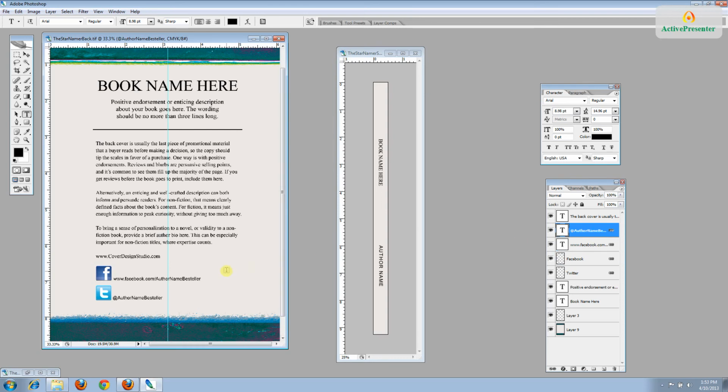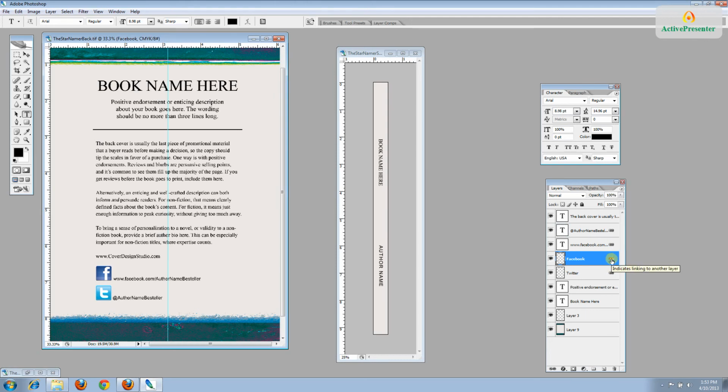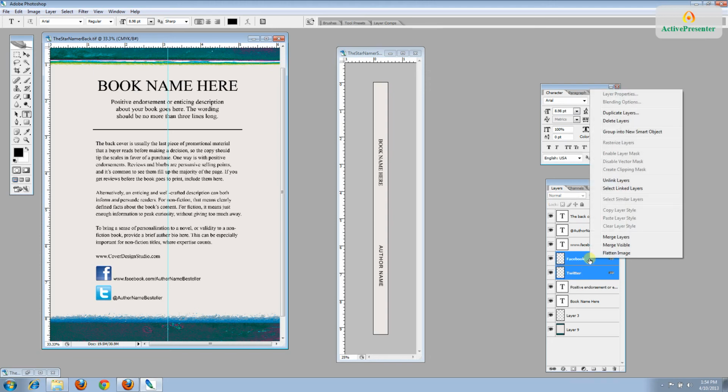If you don't want them or you don't want both of them, you can just make them invisible the same way we did the copyright notice. You can also move them around using the Move tool. And you'll notice here that they are linked together. So when you move them, they're going to move at the same time. If you want to unlink them, select one, hit the Shift key, and select the next one, and then right-click, and you can unlink those layers.